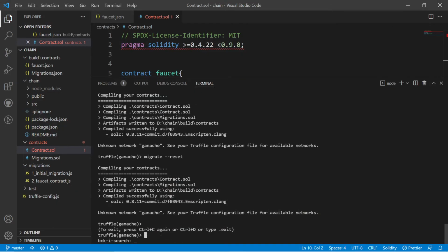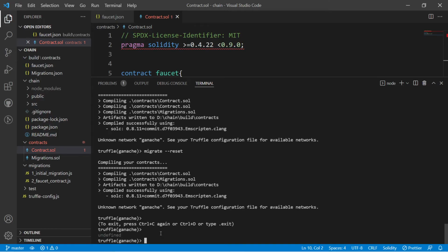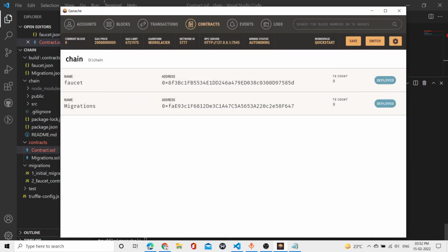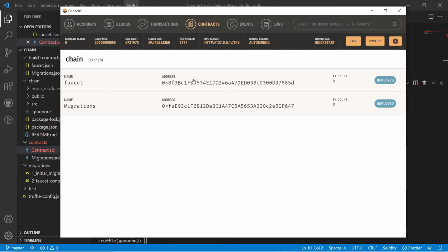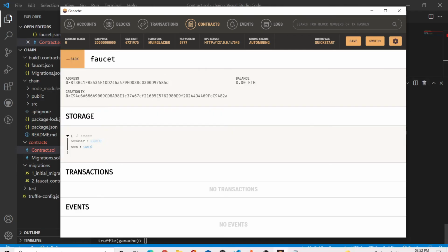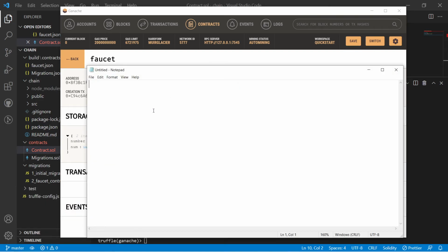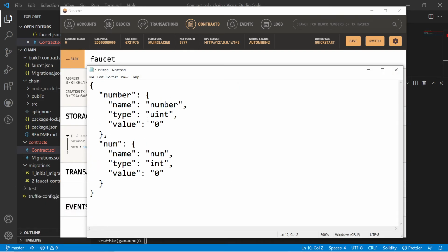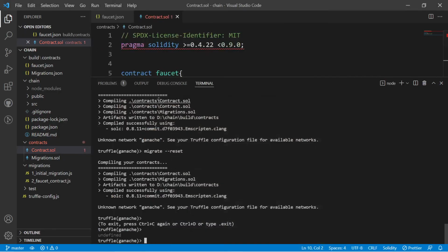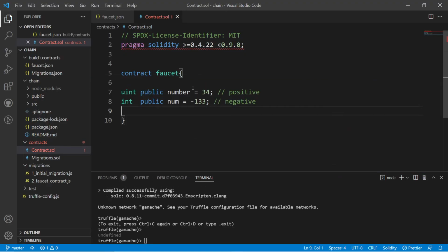So guys, let me exit this interface, and our instructions will be followed by again our command, which is migrate reset, and let me check what happened to our Faucet. So let me copy this and go to notepad, Control plus R, and then here we go. Our value becomes 0. How is it possible? Let me check. I think I didn't save this before. Let me press Control plus S.